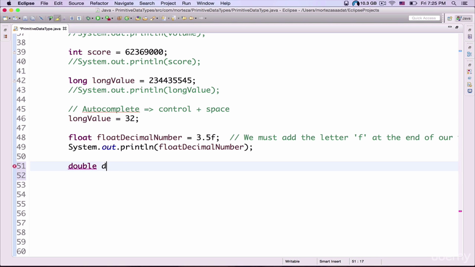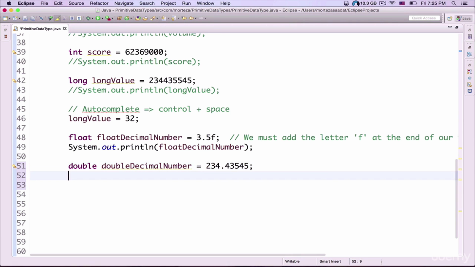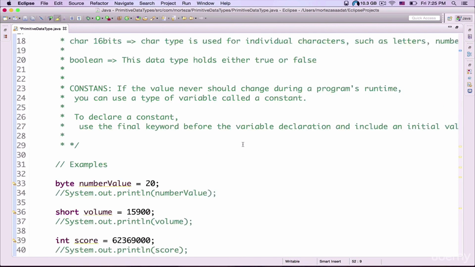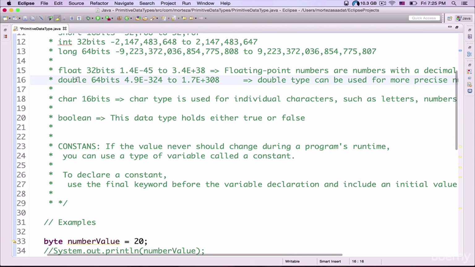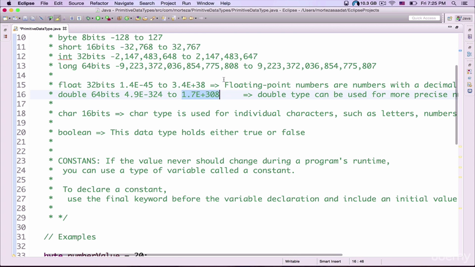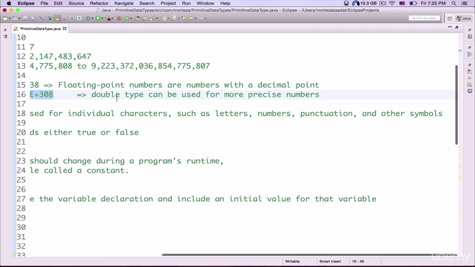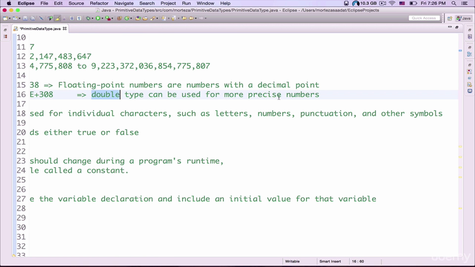Okay. Double data type is like float. Okay. So the name of my variable would be double decimal number, and I assign a value to my variable here. Okay. So at the end, I need to add the semicolon here. And as you can see here, the data type of my variable is double. Okay. And as I said earlier in this tutorial, double data type is a double precision 64-bit floating point, and it can hold a value between these two numbers. Okay. So double data type can be used for more precise numbers, as you can see here.